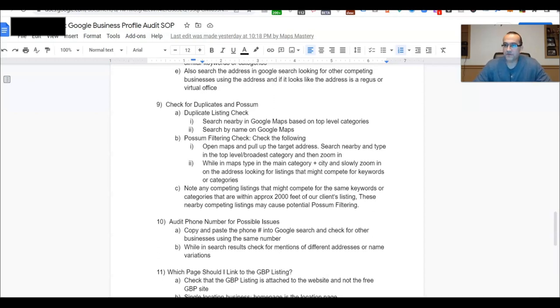Of the two, Possum is going to be the most troublesome. Duplicates less so, but it's still a good idea. If you find duplicates, you would recommend that they have them merged, or if you're doing a fulfilled service, you would just have somebody that can help them merge them themselves.